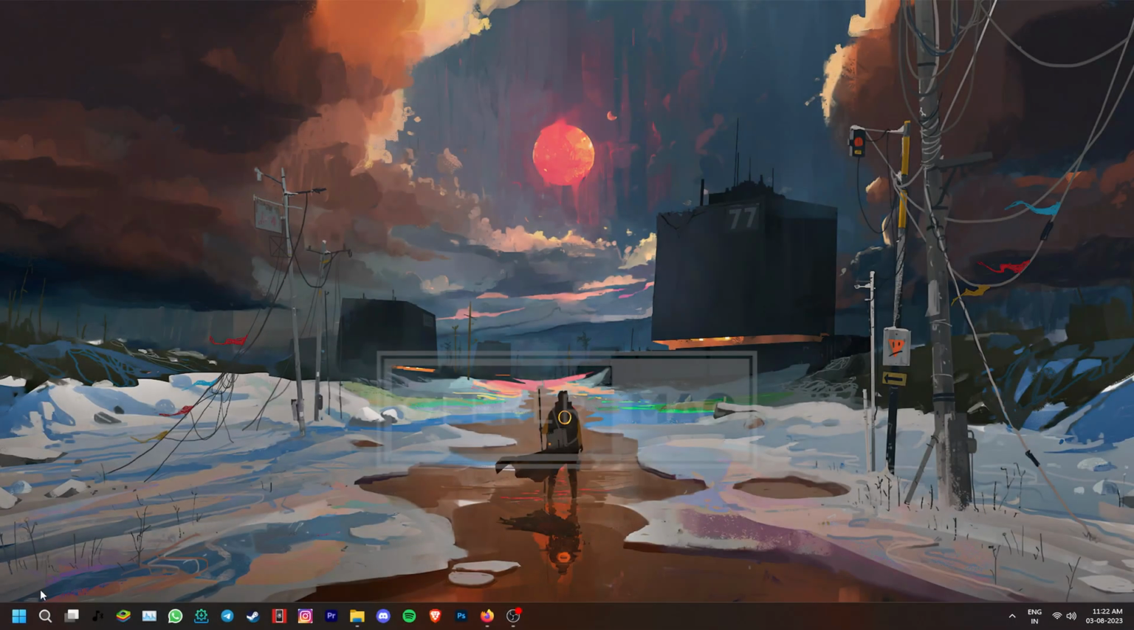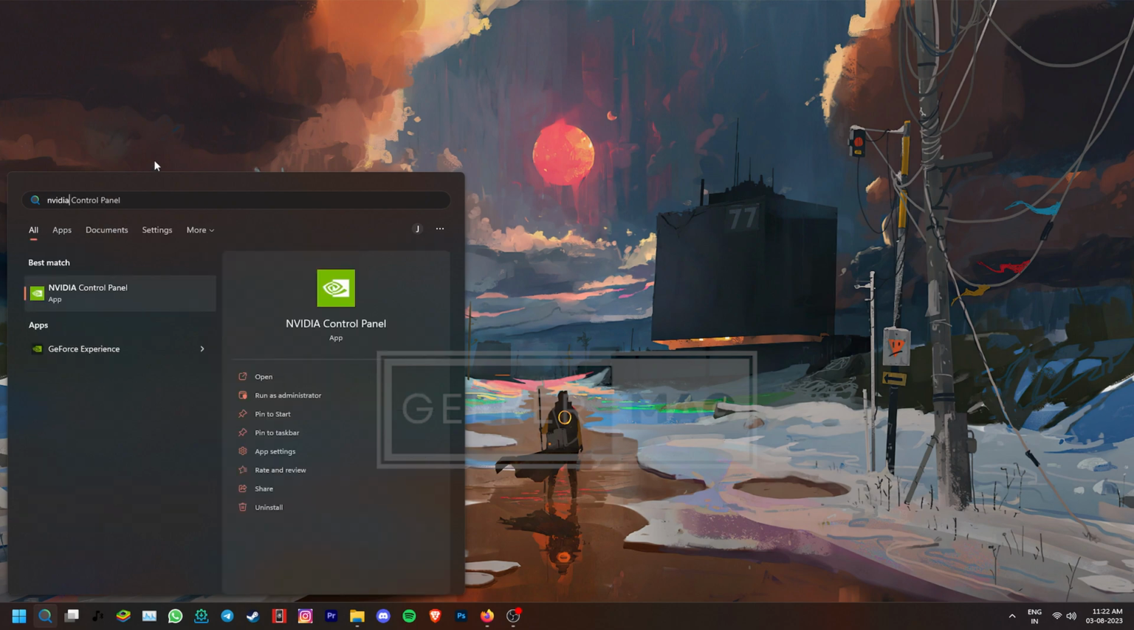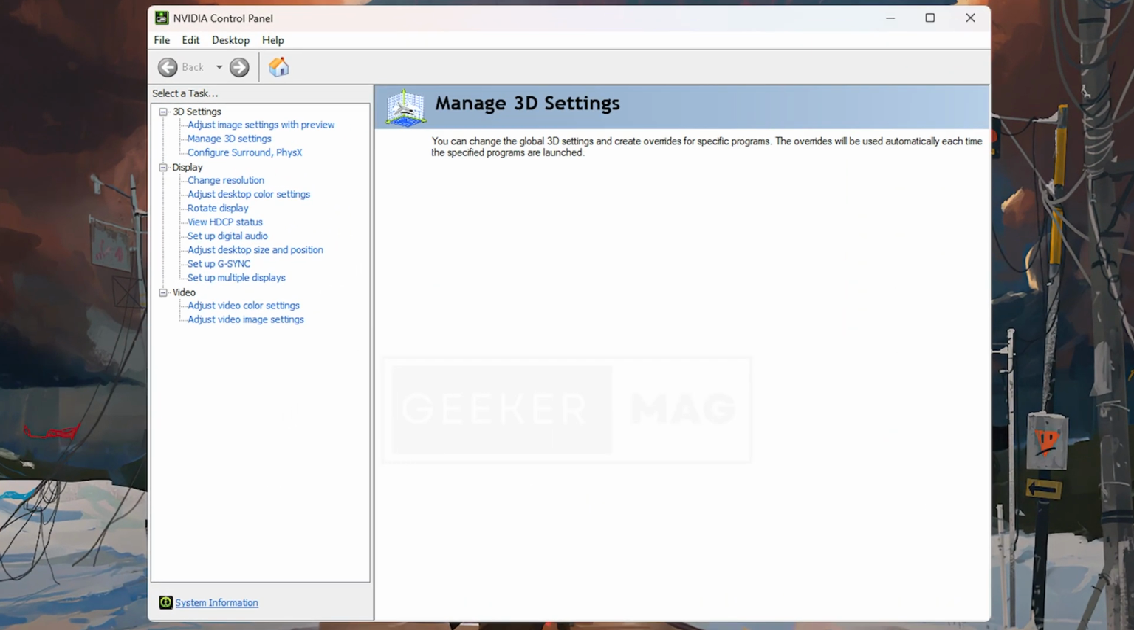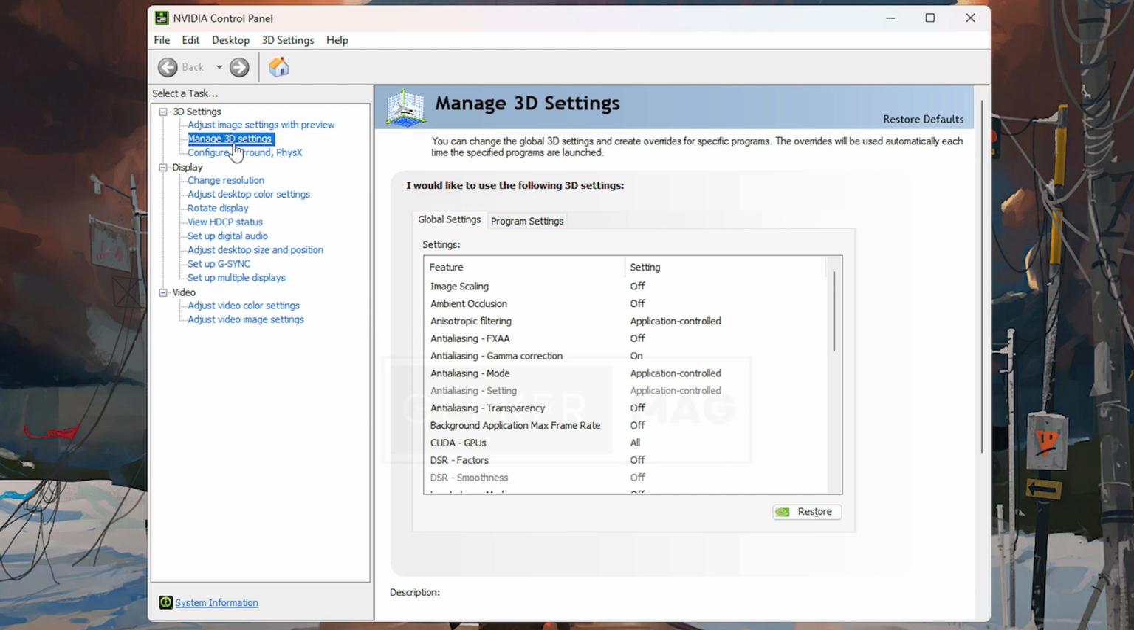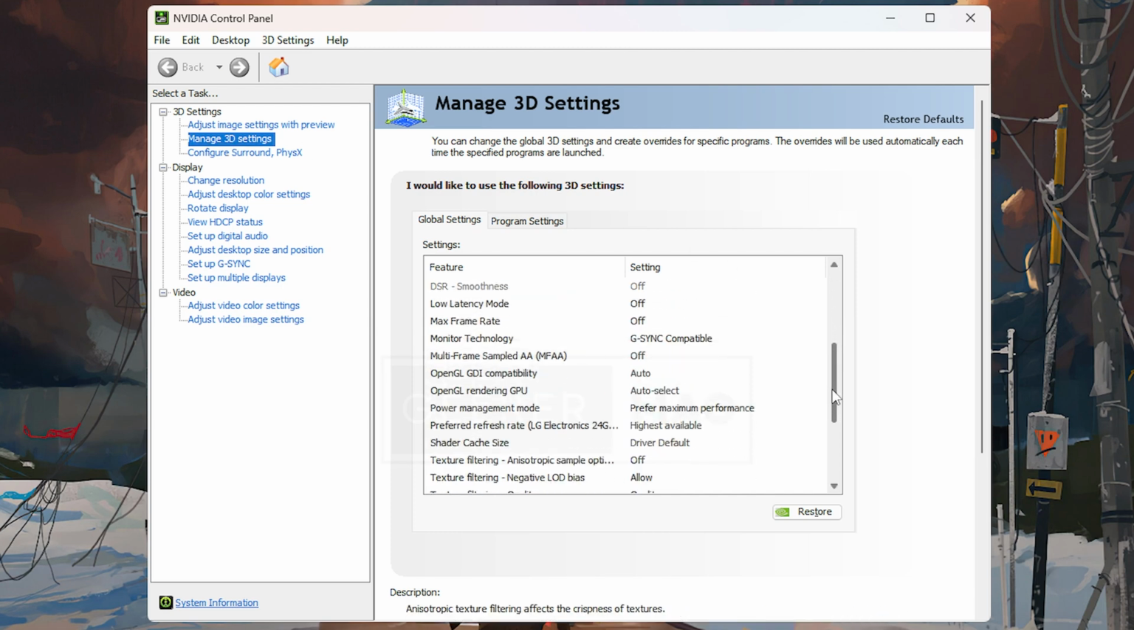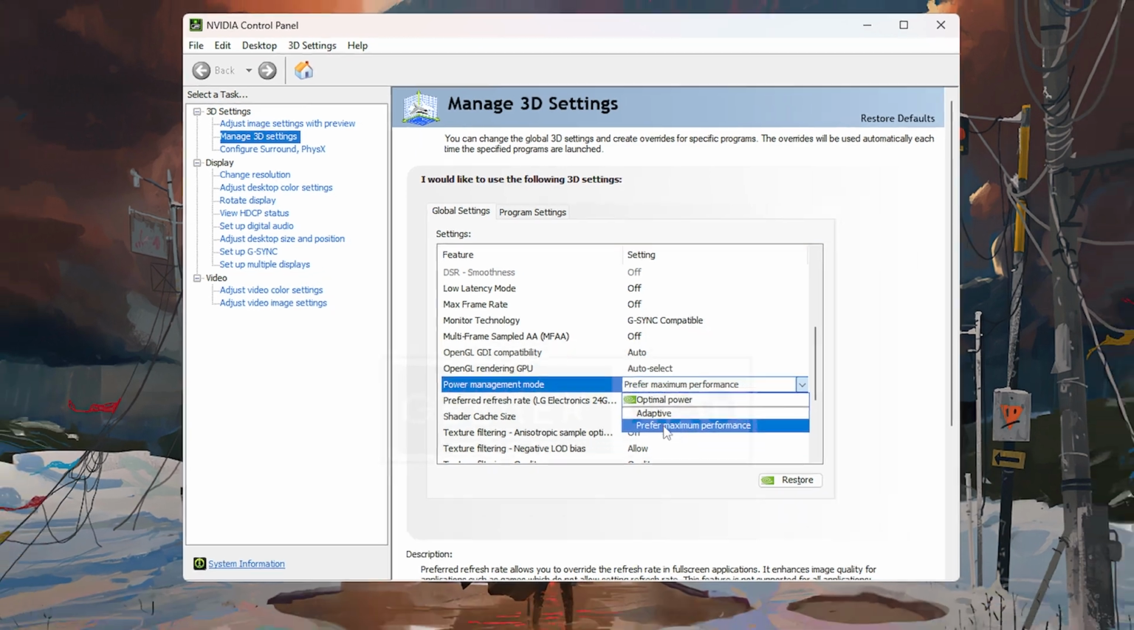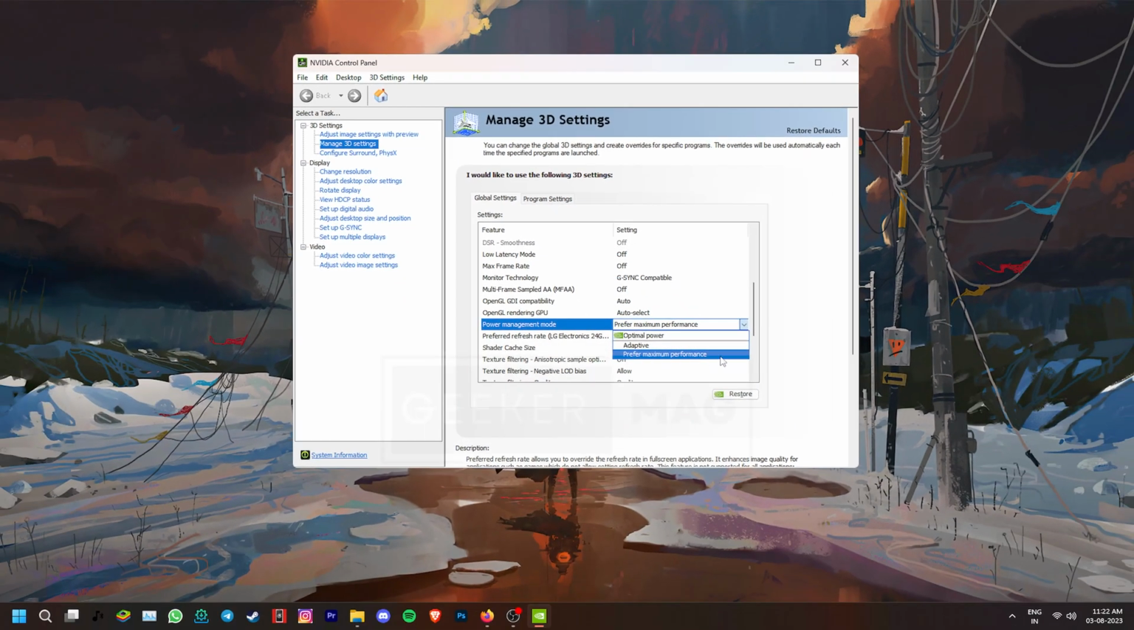If you're using an NVIDIA GPU, then launch NVIDIA Control Panel and go to Manage 3D Settings. Then, under Global Settings, find Power Management Mode and set it to Prefer Maximum Performance. Similarly, you can use GPU management tools from AMD and Intel.